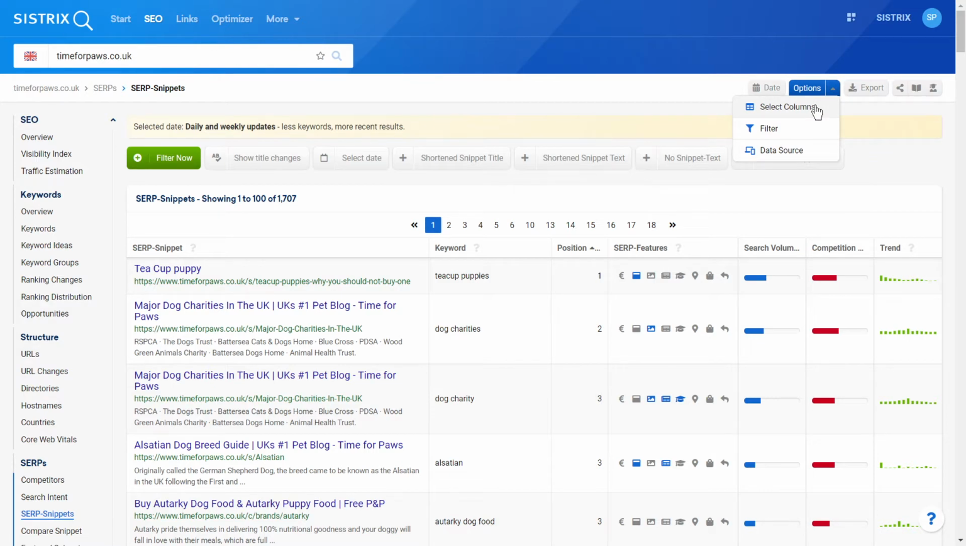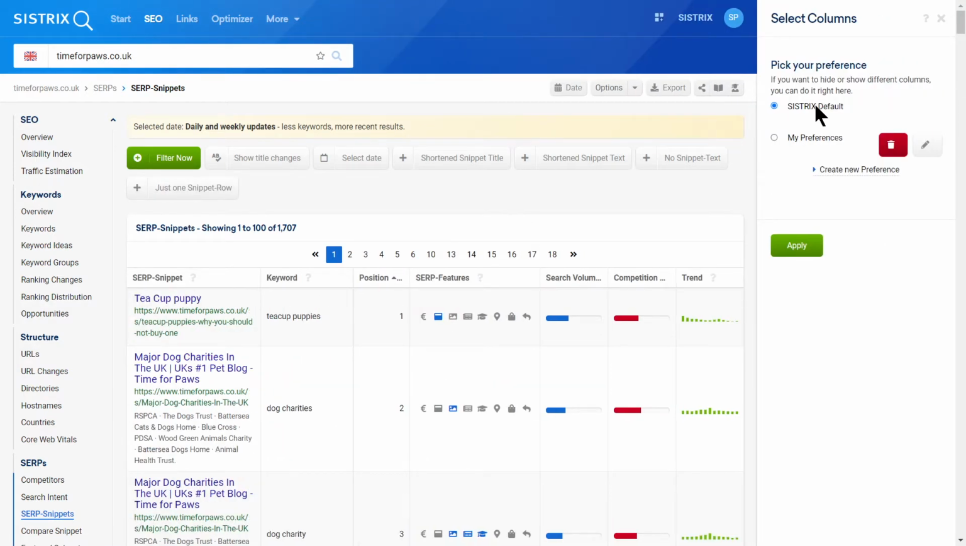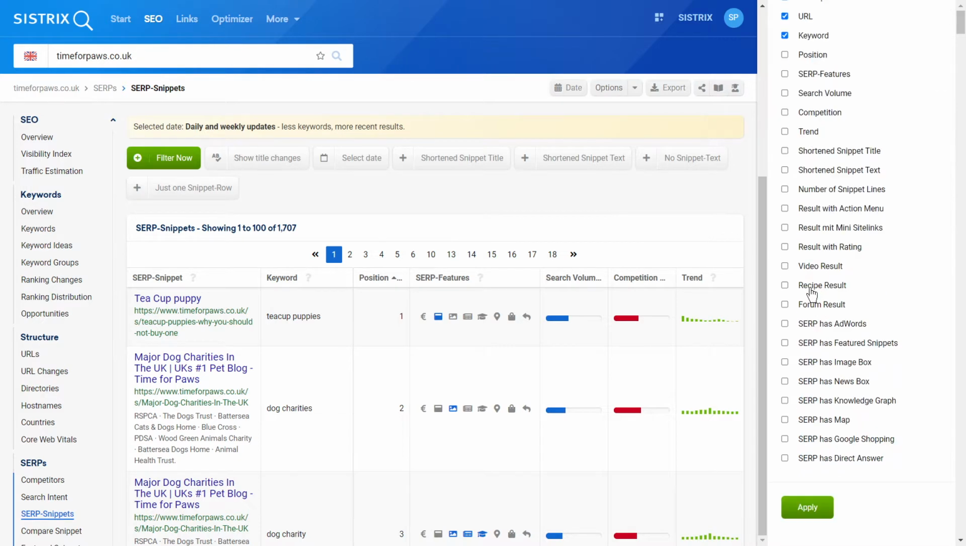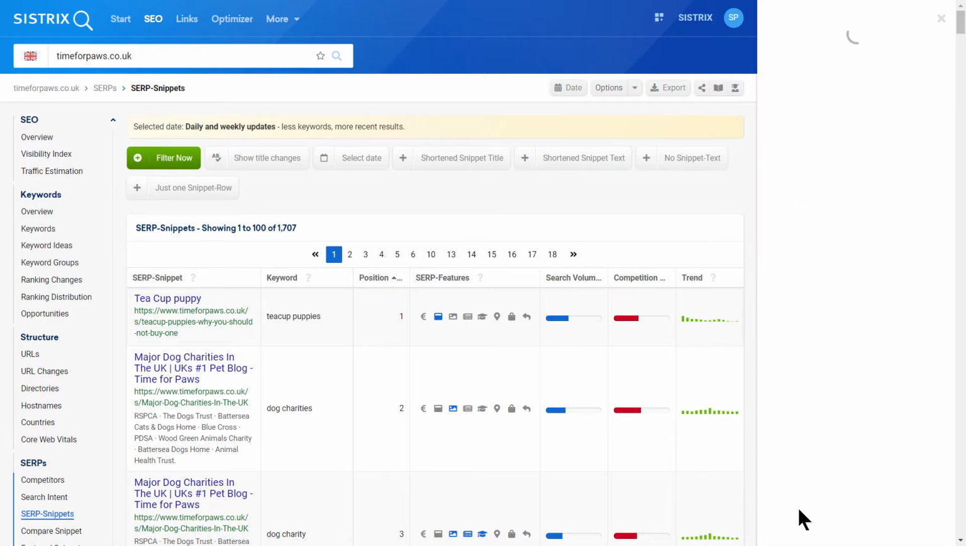So go up here to the top right to the options menu. You'll see I'm using the SISTRIX default settings here. You can change your own settings here and use a different set of columns. So what I would recommend is to use this here. Ignore the actual SERP snippet column. Just take the title, the description, the URL, and the keyword. So that's the SERP information. That's not the information scraped from any website. That's just from the SERP. And then use that as the column settings.